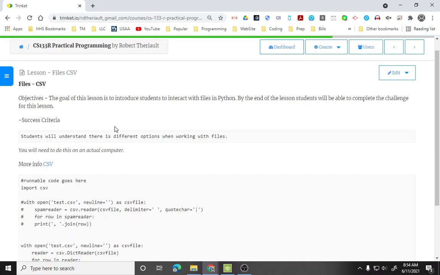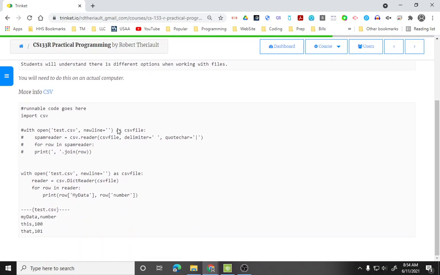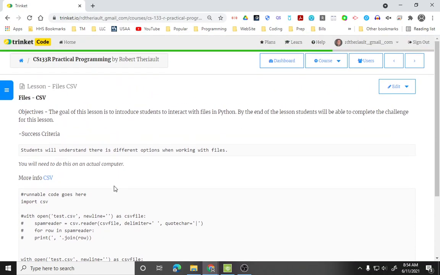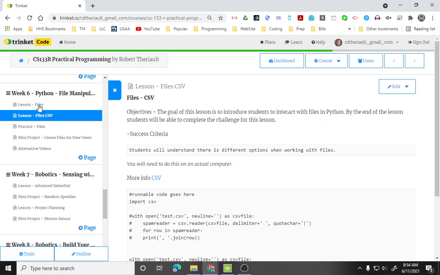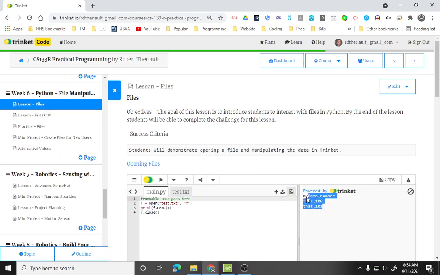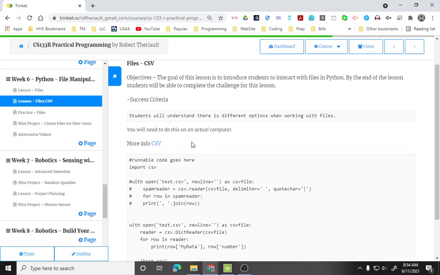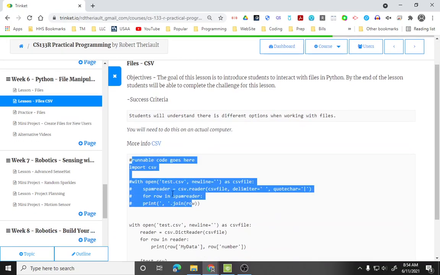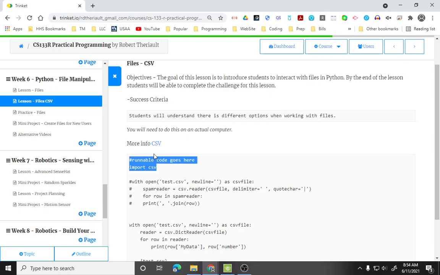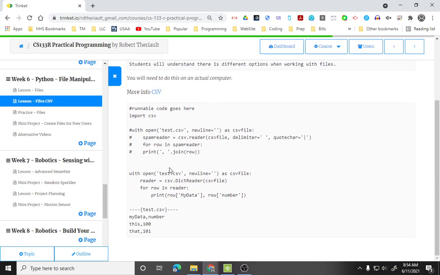This is more research because you can't actually do this in Trinket. Although this would be the preferred method that I would do it. This is normally what I do. It's easier to work with if the file is saved as a CSV, which again is essentially what this is. This is a CSV, so test.csv. And here's your with, but you have to import csv to do with, and this is why I can't do it in Trinket. It doesn't allow me to import CSV.